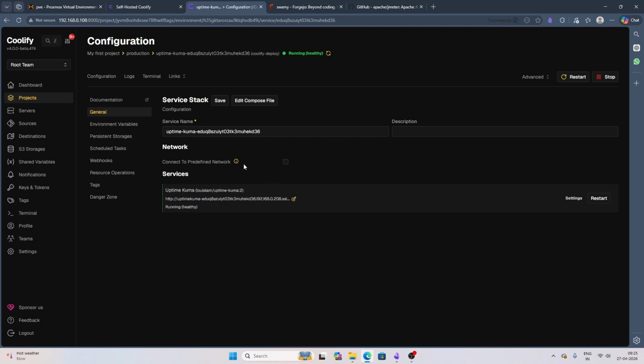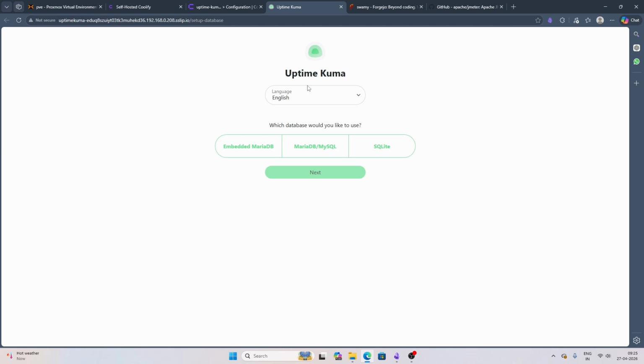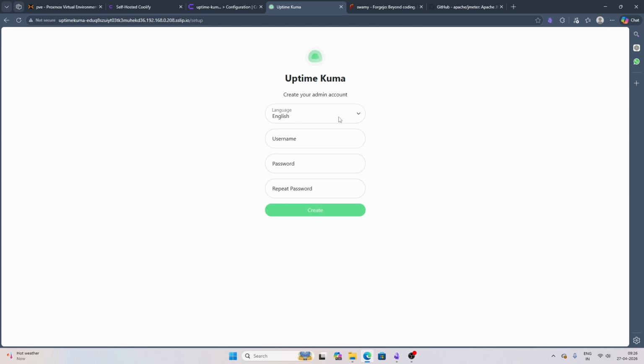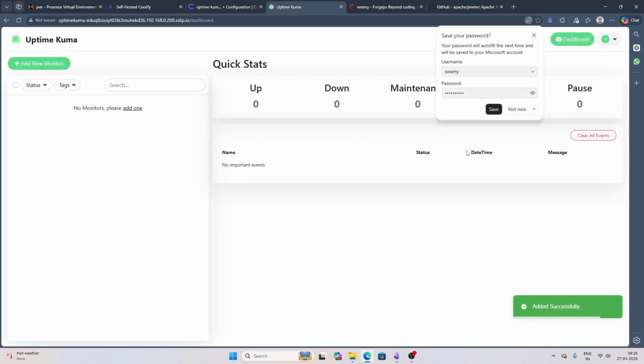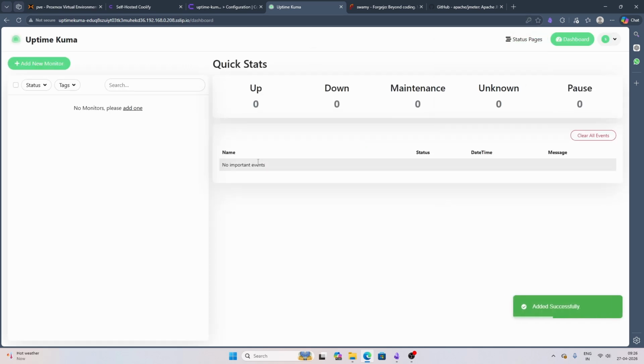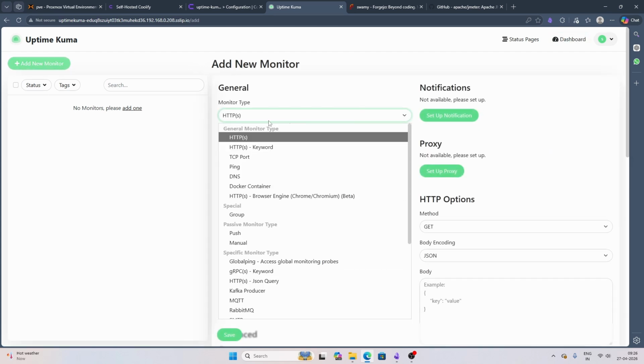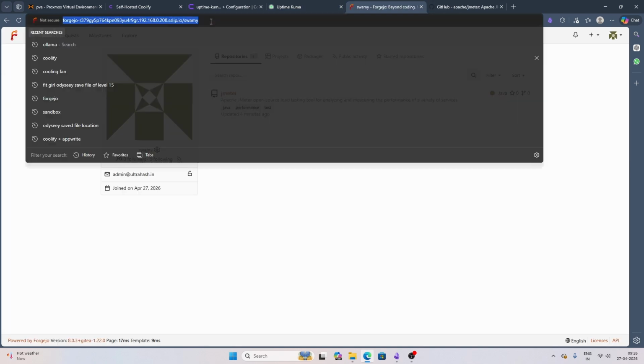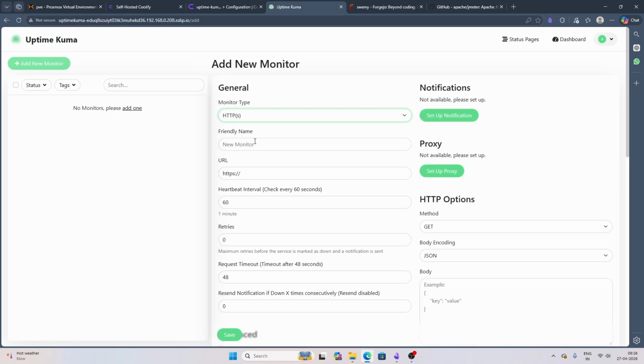So this is the URL for that. Let's go into links here and then click open that. And right now we're going to go with SQLite. Click next and then type in the username. Click create, and let's add one resource here, a monitor. And for this we're going to go with HTTP, and we're going to monitor our service here. Okay, the URL is there.